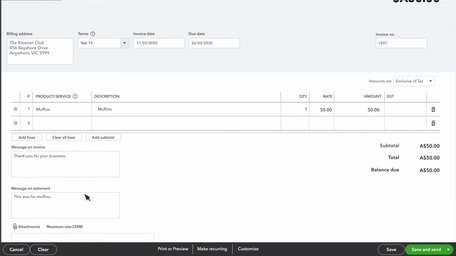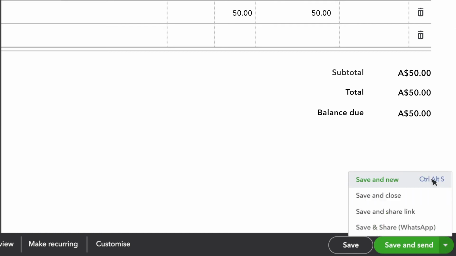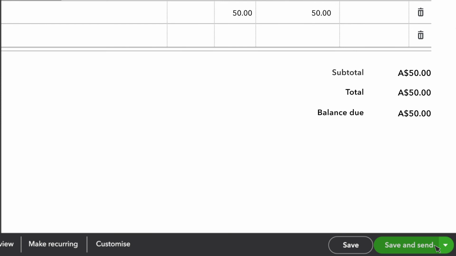You have several options for saving invoices. You can save the invoice and keep on working it. You can save and new if you want to save the invoice and create another one. You can save and close, which saves the invoice and brings you back to whatever you were doing before. You can save and share a link. Save and send lets you write an email to your customer and will attach the invoice to the email.